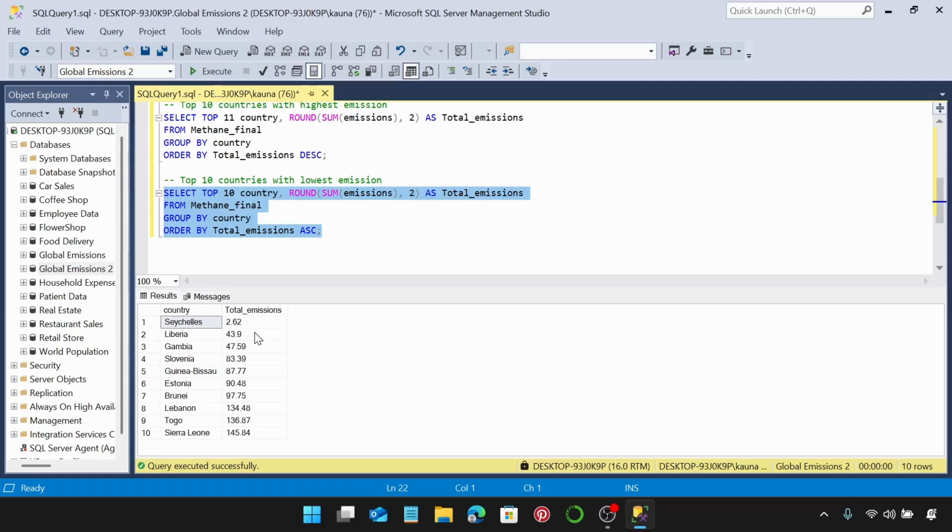This data set is 2019 to 2022. So as of 2022, based on this particular data set, Seychelles is the country with the lowest emission. So these are the bottom 10 countries in terms of emission.